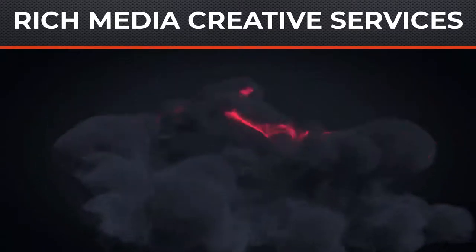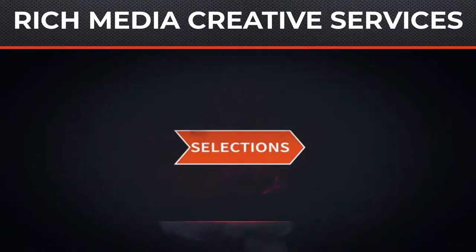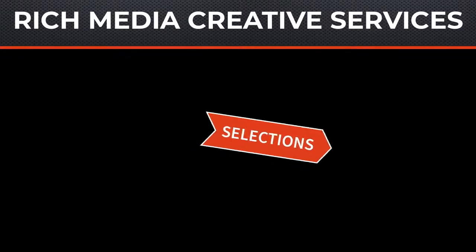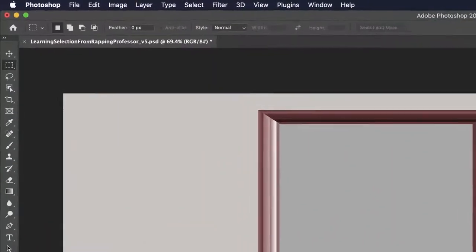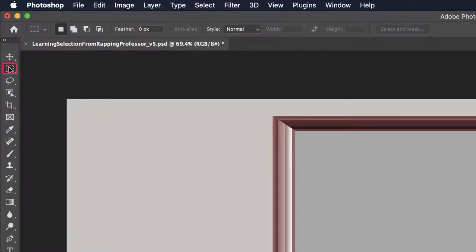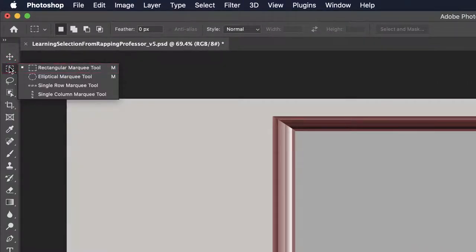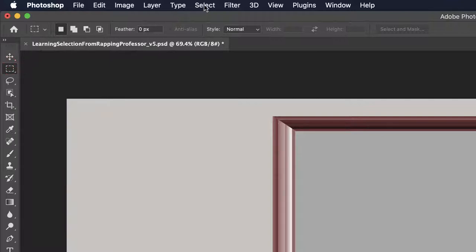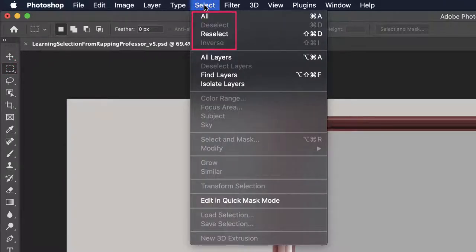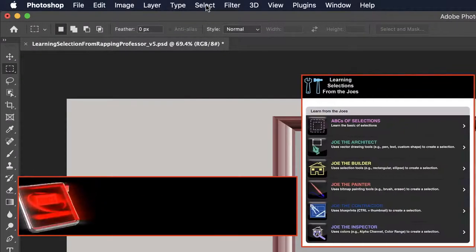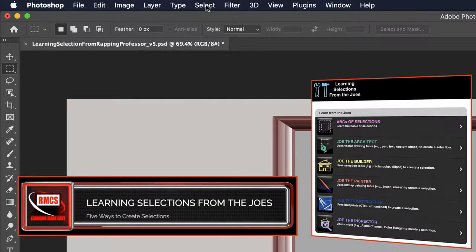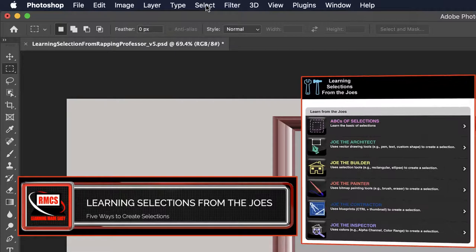Let us talk about the first of three crucial Photoshop concepts, selection. While there are various ways of making a selection in Photoshop, the rectangular marquee tool will be used exclusively in this tutorial. Every selection operation will be done from the select menu for beginners. A more advanced user may want to use the keyboard shortcut that they're familiar with. To learn more advanced ways to make selection, see my training entitled, Learning Selections from the Joes, 5 ways to create selections.